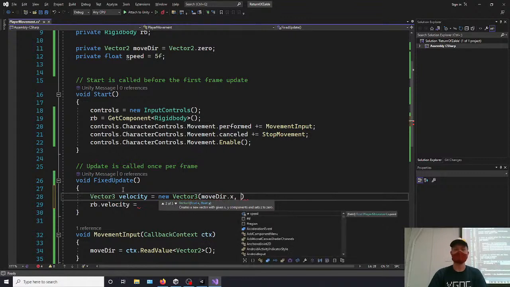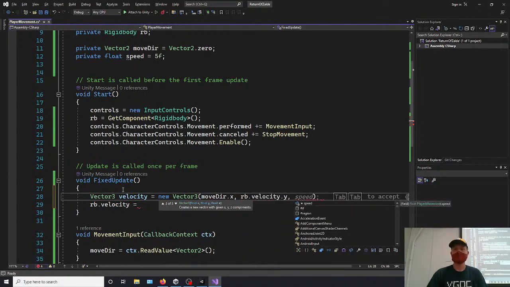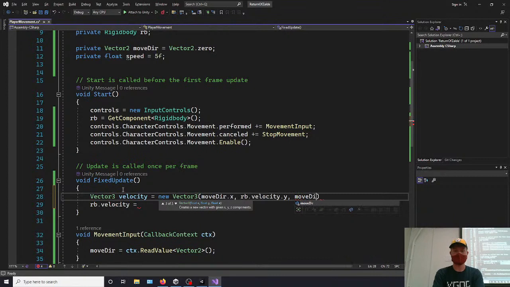In the x value, we'll put moveDirection.x. In the y value, we're not going to put moveDirection.y, because in Unity the y value is the vertical axis. So x and z are the horizontal axes within Unity, which is different than Unreal Engine and Blender if you're used to either of those. So in the y value, we'll put rb.velocity.y so that we keep the velocity of the player if they're falling or anything like that. Then we put moveDirection.y in the z value.